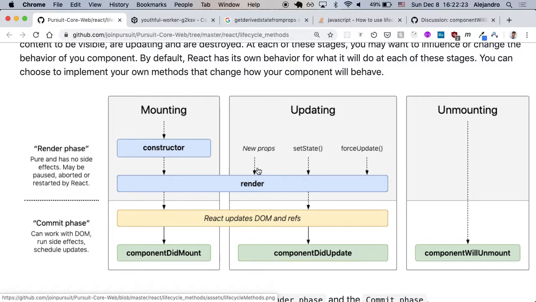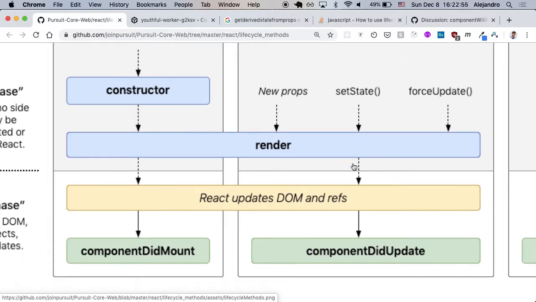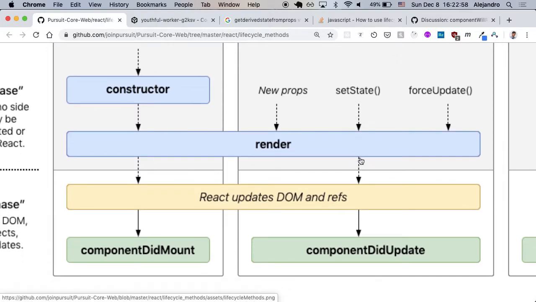So the component renders and is displayed to the user. This yellow here sort of represents the internals of React, like all the stuff that React does. React updates the DOM, the actual DOM, and references are basically where the nodes that React is touching in the actual DOM are kept. But in updating, let's say you set state, render happens again. Right after the render happened and the component is displaying the new information, a function called component did update gets called.